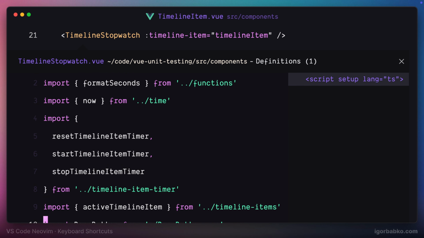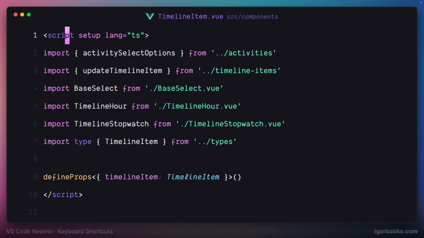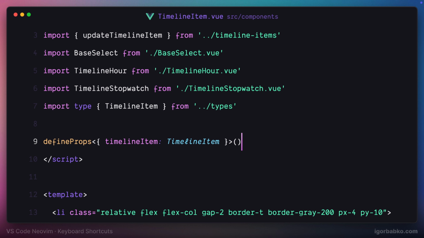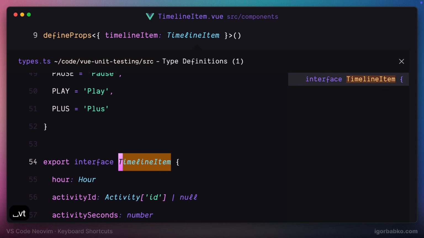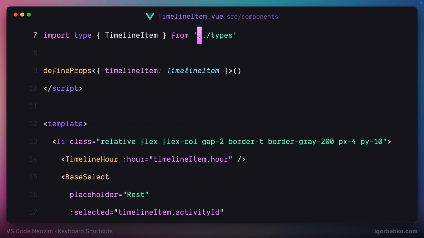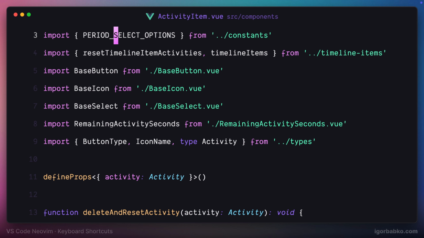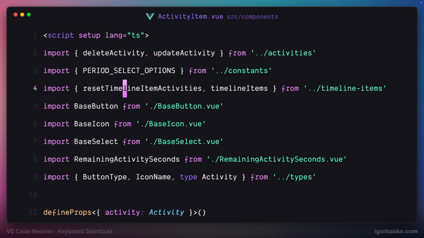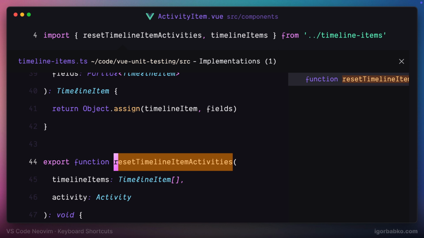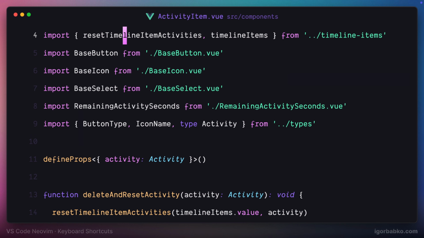Of course, it is possible to also use it with types. So if I put my cursor on top of the type and press space VT, I'll get the same inline editor with the type definition. Now let's try one more shortcut to see the definition of a function. Let's put the cursor on this function reset timeline item activities and press space VI. And right away we're seeing the definition of this function without having to open up a new tab with this file.